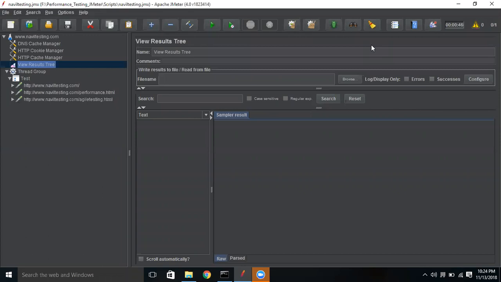As part of today's session, we are going to learn how to execute JMeter scripts in non-GUI mode. JMeter in GUI mode is perfect for designing and editing scripts. In our previous sessions, we have learned that JMeter in GUI mode has some limitations.